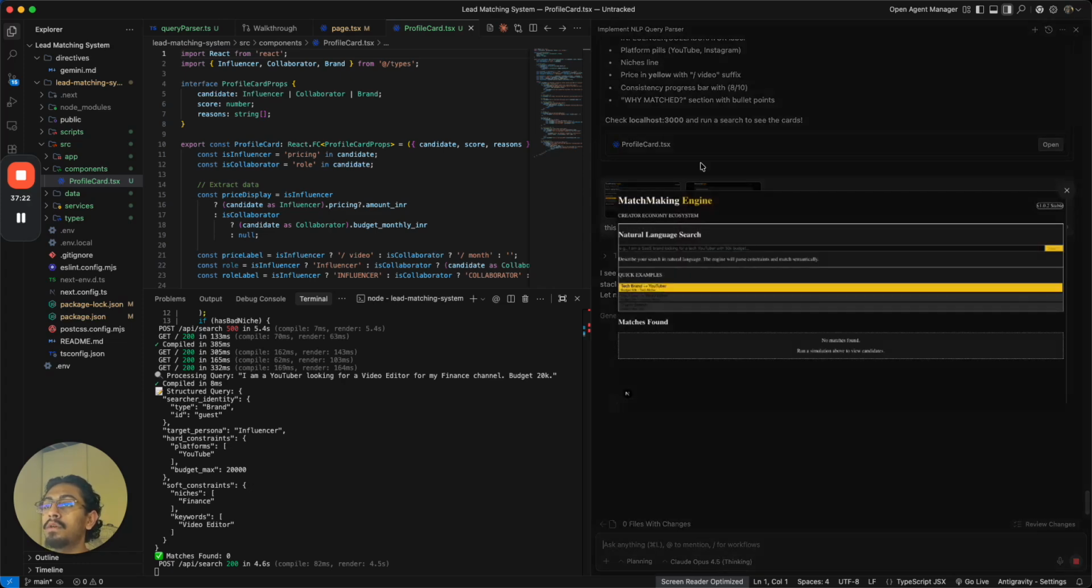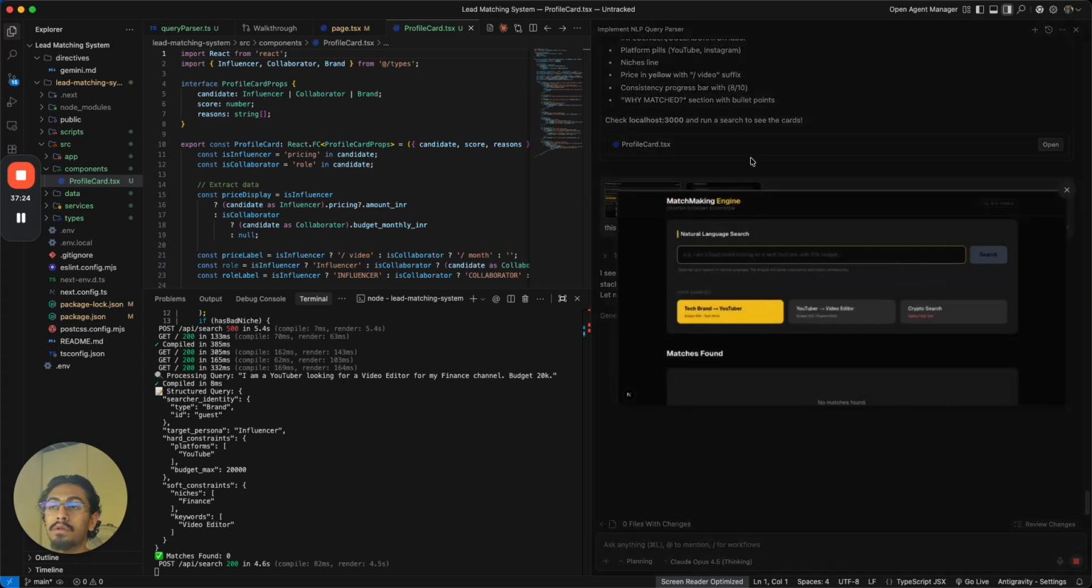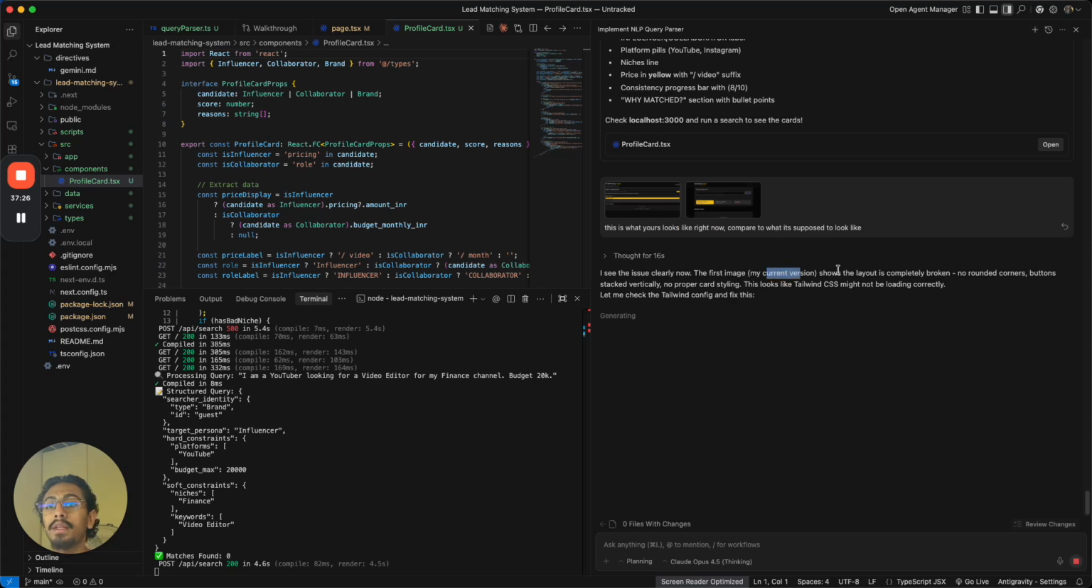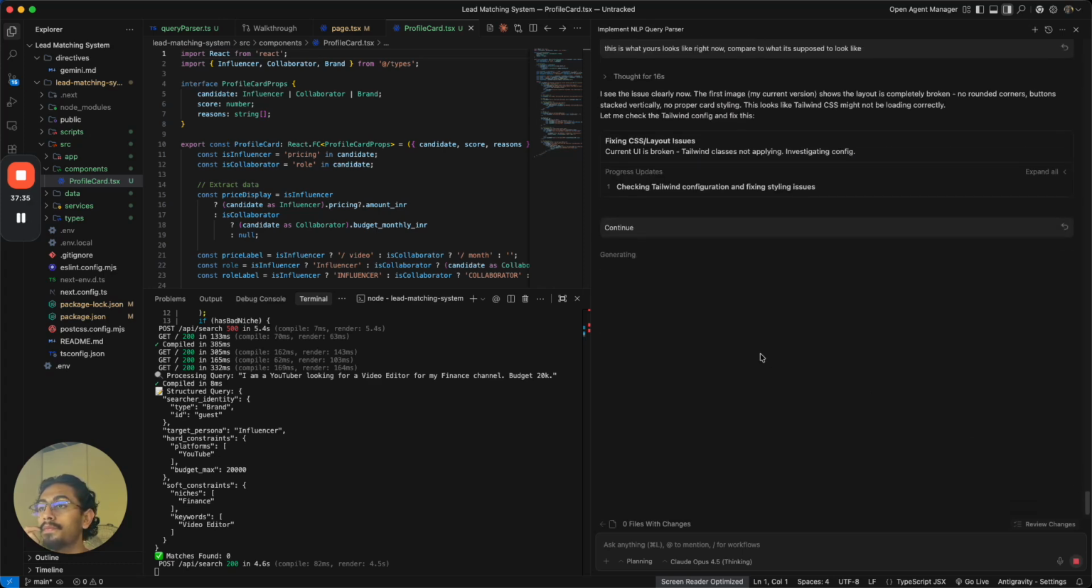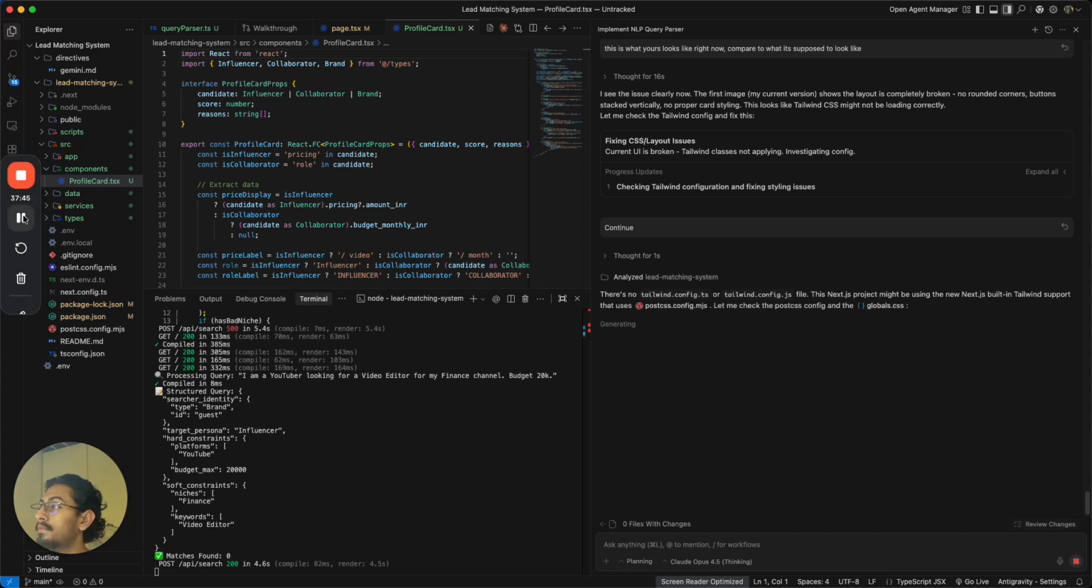I showed it, this is what yours looks like, this is what it's supposed to look like. It found the right things: no rounded corners, buttons stacked vertically, no proper cross styling. This looks like the tailwind CSS might not be loading correctly. I'm gonna press retry. Let it do this thing.